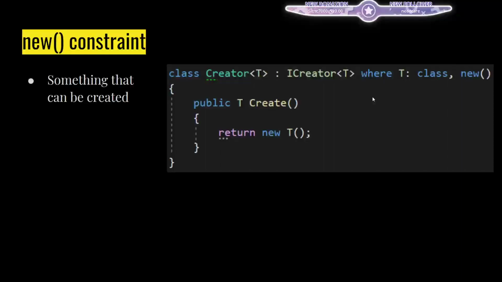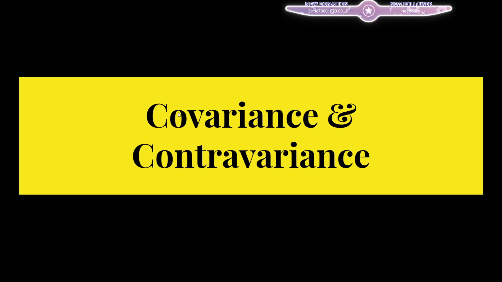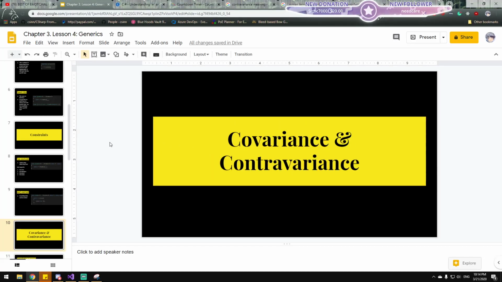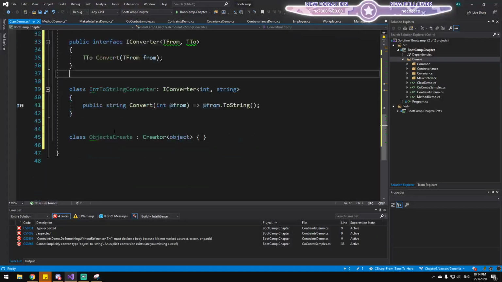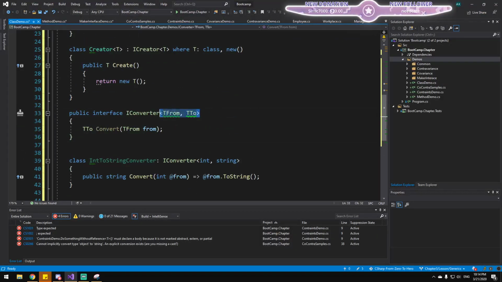Please clarify your question, Aurora. I won't move to covariance and contravariance until I ask that question. I'm not sure what you mean. This works for this one as well, of course.